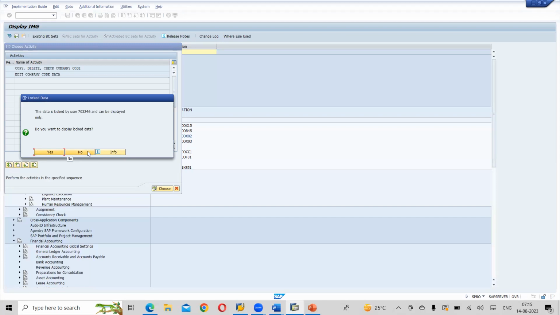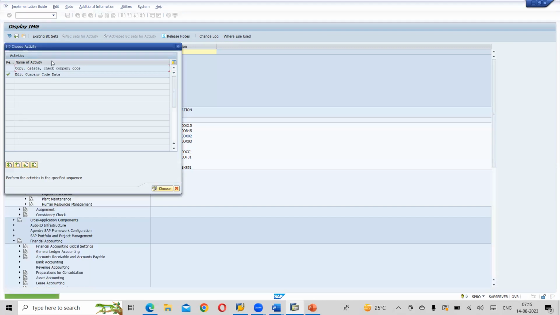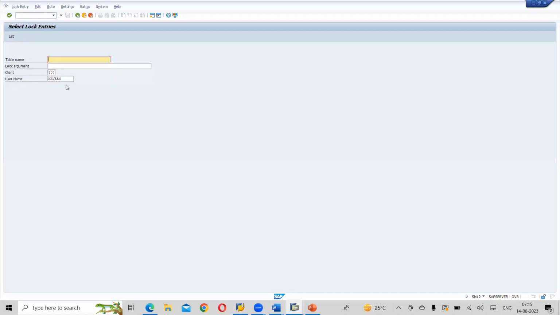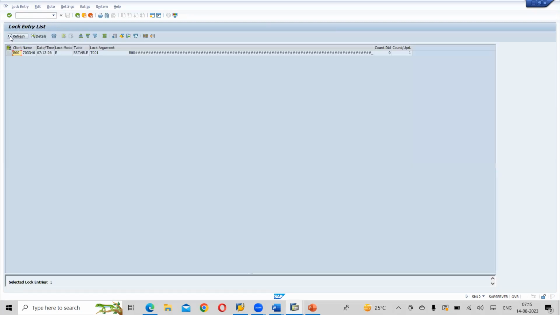We need to go to SM12. This is the user. Okay, so here we need to remove the username. Which user is logged? That we need to select, click on list. Okay, so this is logged by this particular user. So once again, click on delete button. Yes.